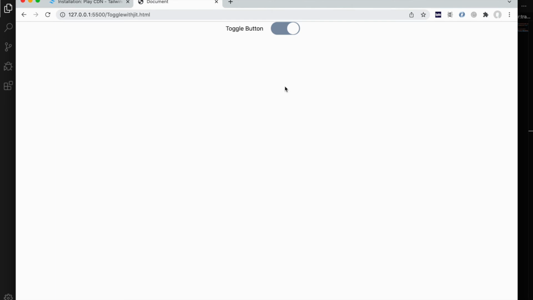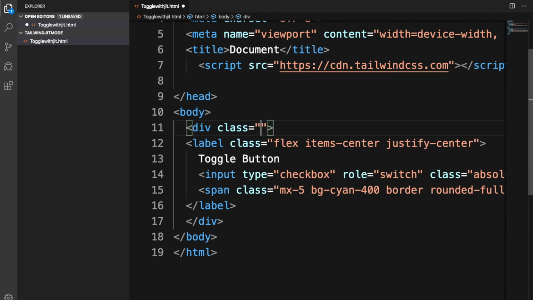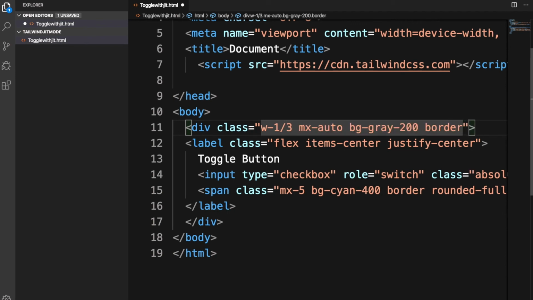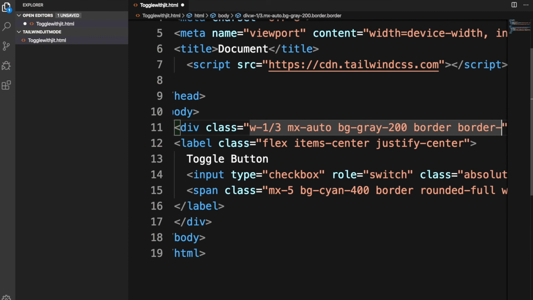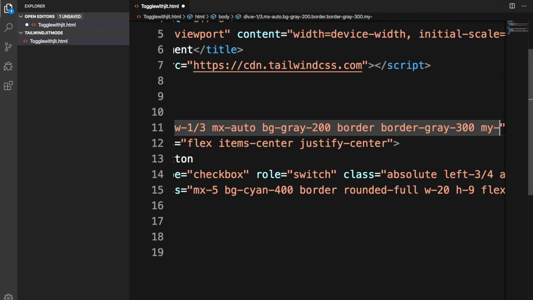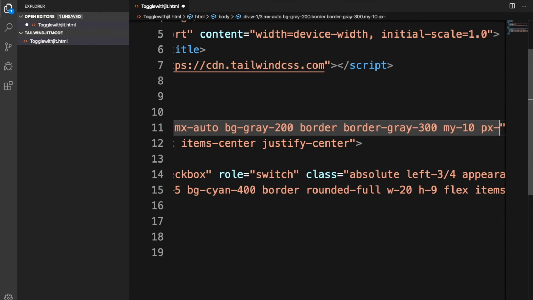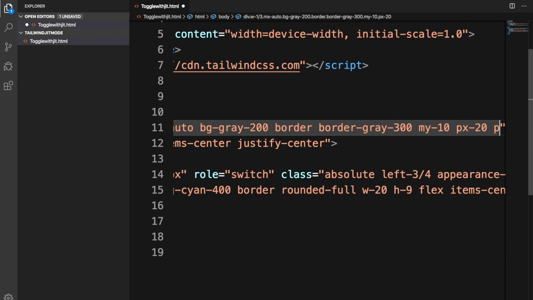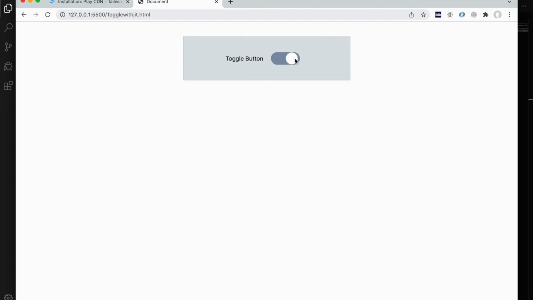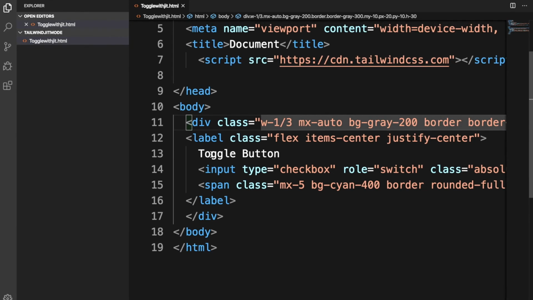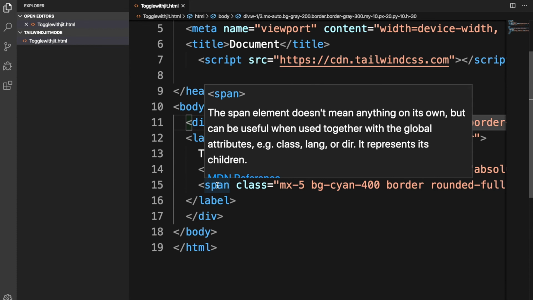We will add a little bit more CSS. You just use class and then say width 1/3, and then border-gray-300 by 4 or 10, and then you say px-20 and py-10. Your toggle button is ready. No JavaScript. We use only three lines of code and Tailwind CSS just in time mode. And now we have a working toggle button.